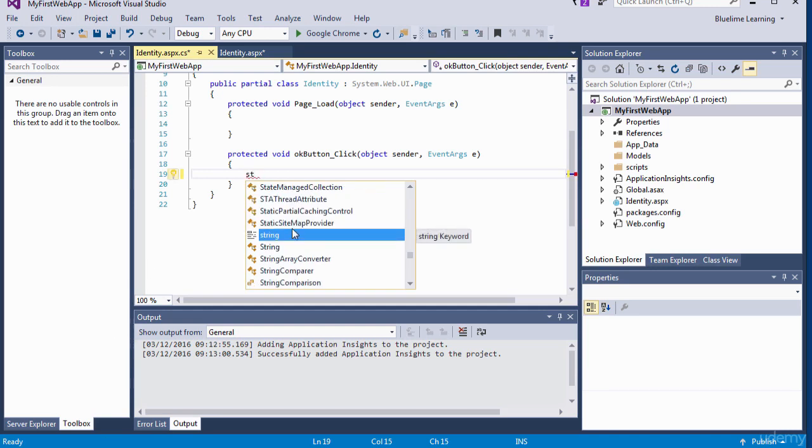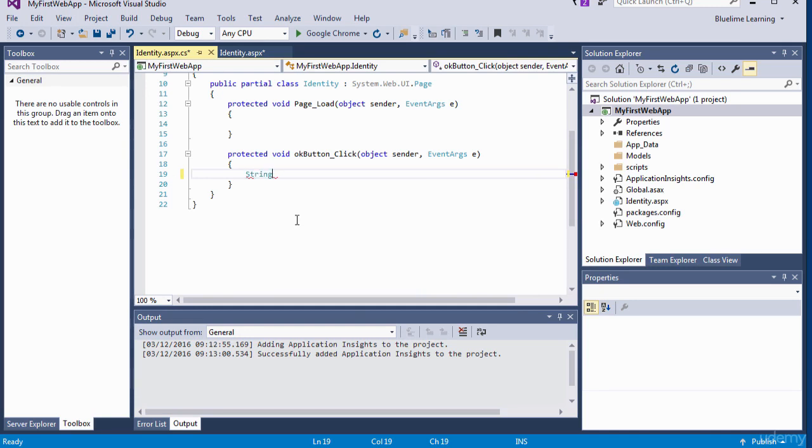Notice this is called IntelliSense, so it determines that you're trying to write something and gives you some clues as to what it is you're trying to write. So I'm trying to write string, so I just double click on the word string there, and so it'll be string space first name. Notice I'm using camel case.